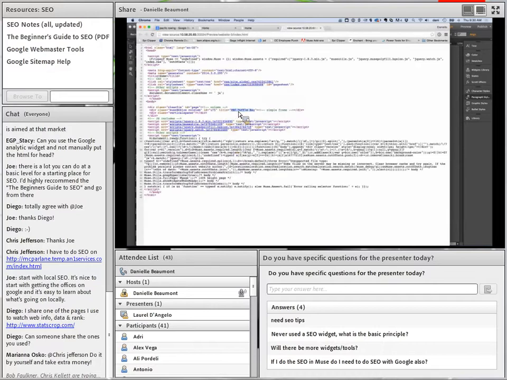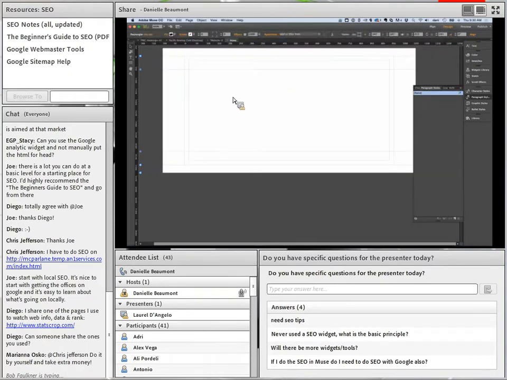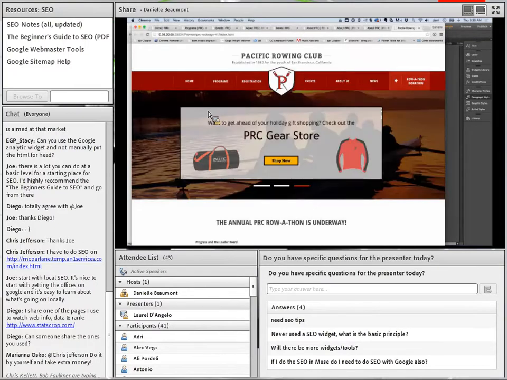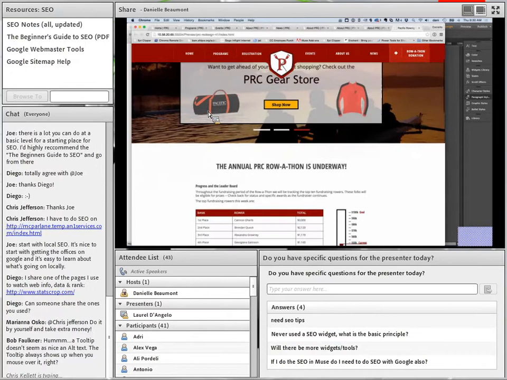Look at that, PRC Duffel Bag. So although I did it as a tooltip and not an alt tag, it works. So I would encourage you for all of the images on your site to get into the practice of tagging them. It cannot hurt. It's a good best practice, and it may affect your search rank.